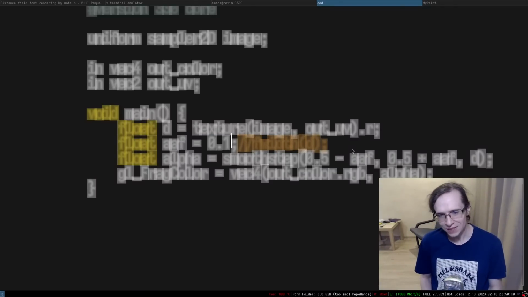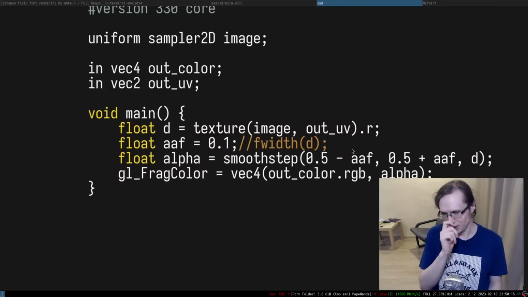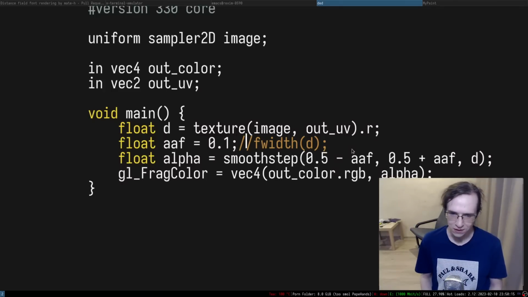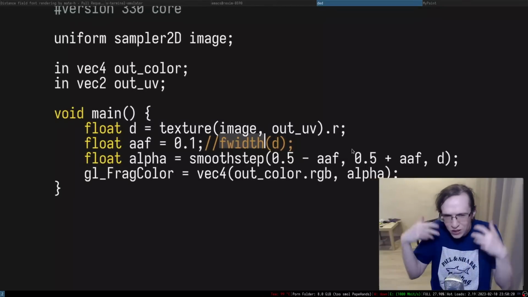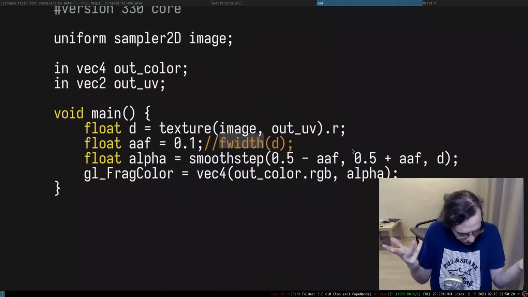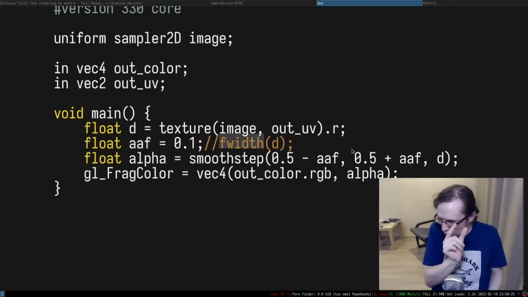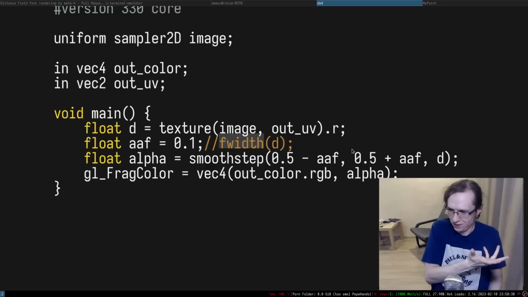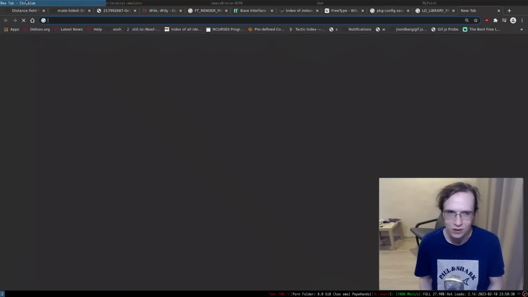Right, so it's basically a question of picking the right distance. But why use fwidth, which is a derivative of something, as the perfect width of the anti-aliasing? What is this fwidth, and what is going on?